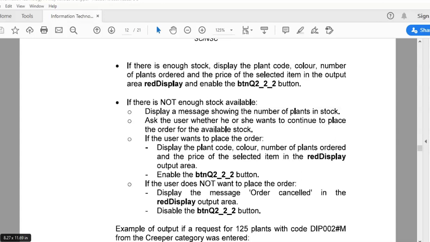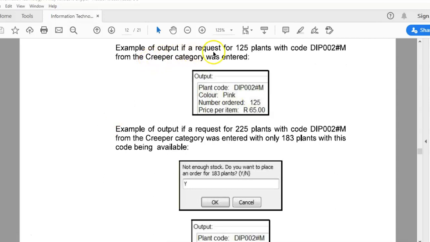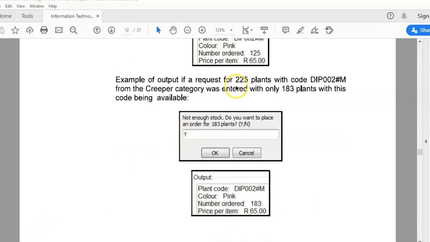Write the code and I'll show you the examples of output. There are quite a few. Here is our first set, that is 125 plants are ordered with this code from the creeper category, and there was enough stock so this could be displayed. Then if 225 plants were ordered for this code here in the creeper category, then we had to display that there is only 183 plants available, and do they wish to continue with this order. You can see 183 is displayed in this input box, and then the display at the bottom.